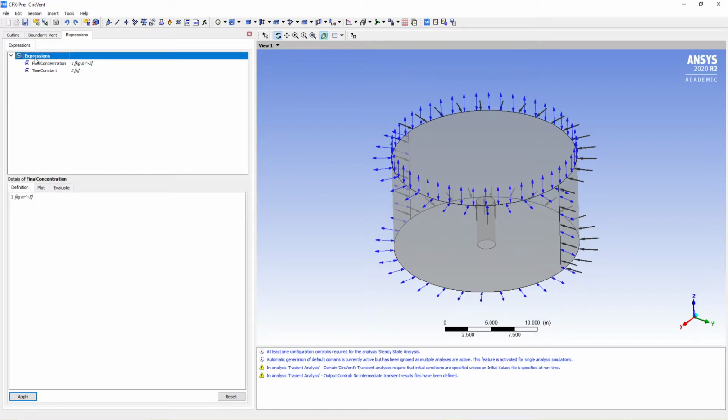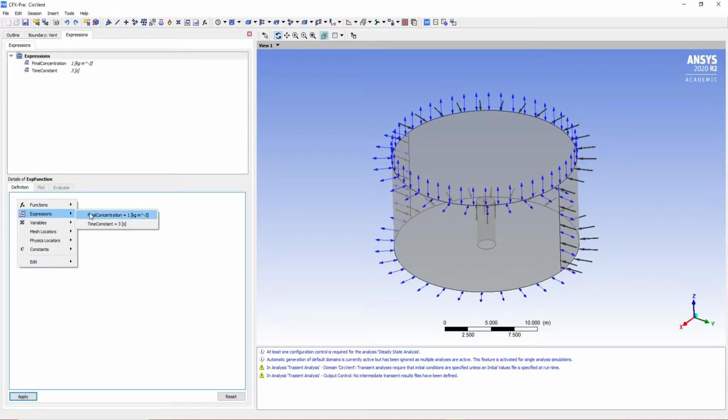Now let's create the proper function that we're gonna insert in the chimney, which is gonna be the exp function. Okay, so it's an exponential function. All right. Now this expression is a little bit more complicated, but I'm gonna go very slowly for you guys to understand. So the first thing you're gonna do is you're gonna right click it and you're gonna have all of these options, and you're gonna choose expressions and you're gonna choose final concentration.